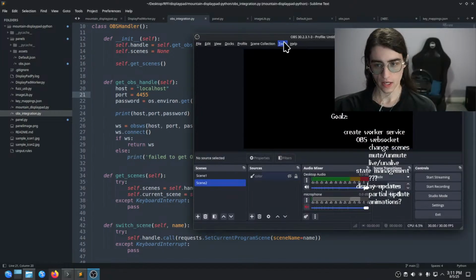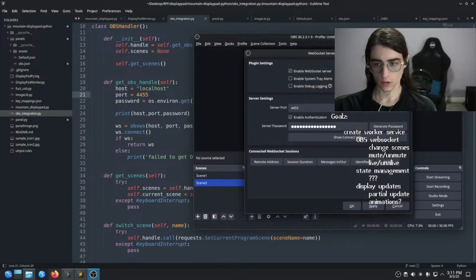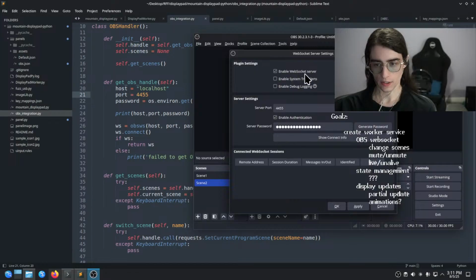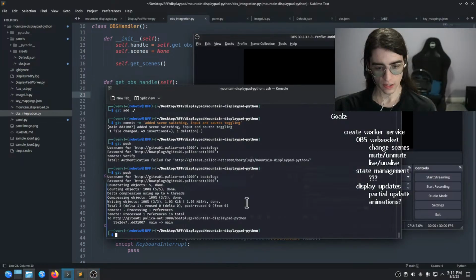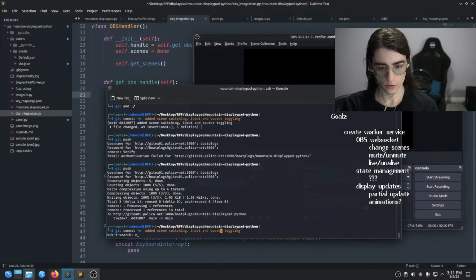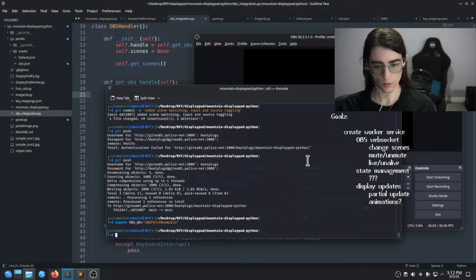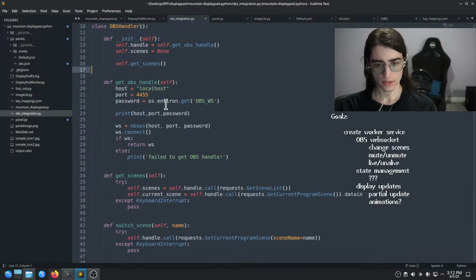So OBS has a WebSocket server. I believe it is under Tools. Yeah, there it is, WebSocket server settings. You can go into OBS and configure it to have a WebSocket server running, and you can set the port, and it automatically generates a password for you that you can use. In our case, we've taken that password and stuck it into an environment variable. You can see we're exporting OBS underscore WS, and that's our OBS WebSocket password. We're exporting that into the variable, and that's how we're getting that within our Python code.